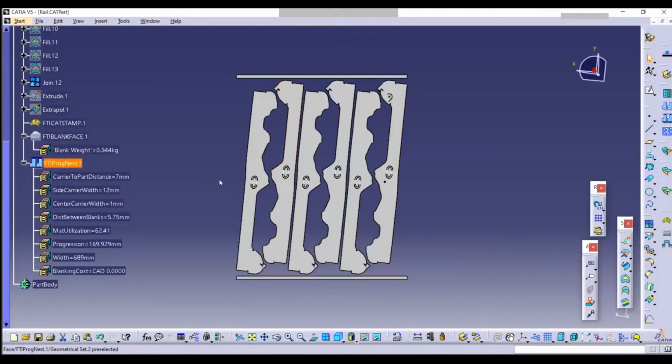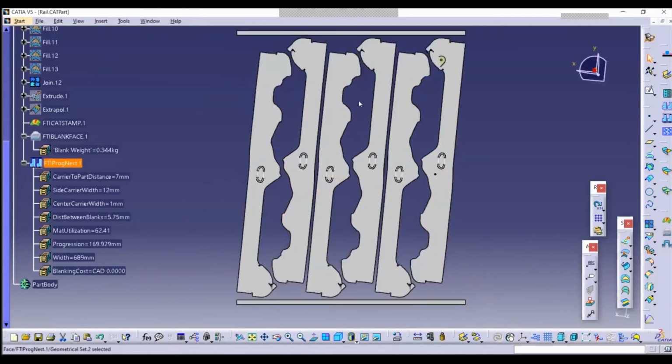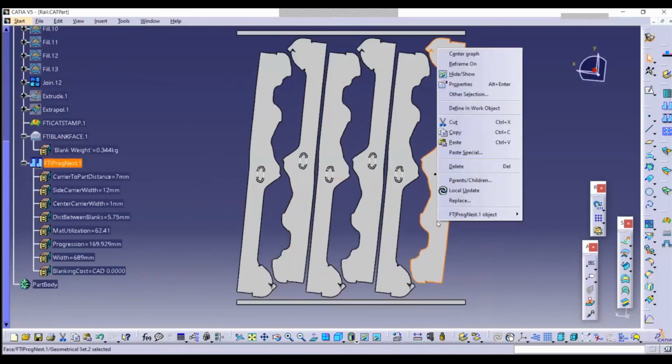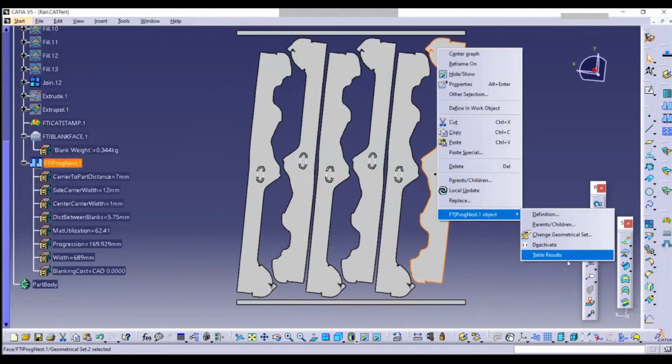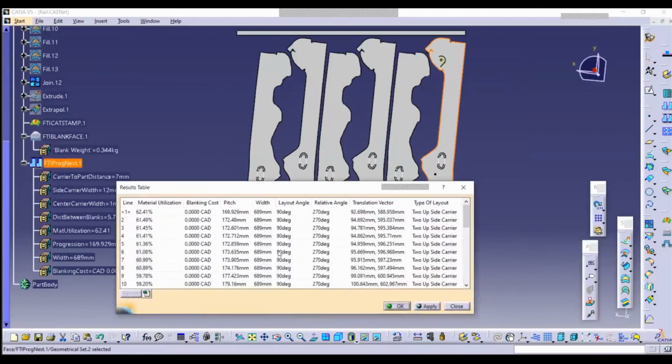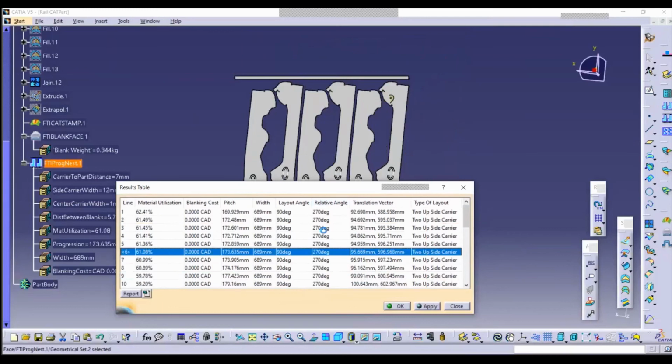Okay. So here you have your new 2-out layout. And again, if there's more than one solution, they would be under the table results, and we can toggle through and see what those values would be. If we double click on any one of the results in the table, it will update to that particular layout.